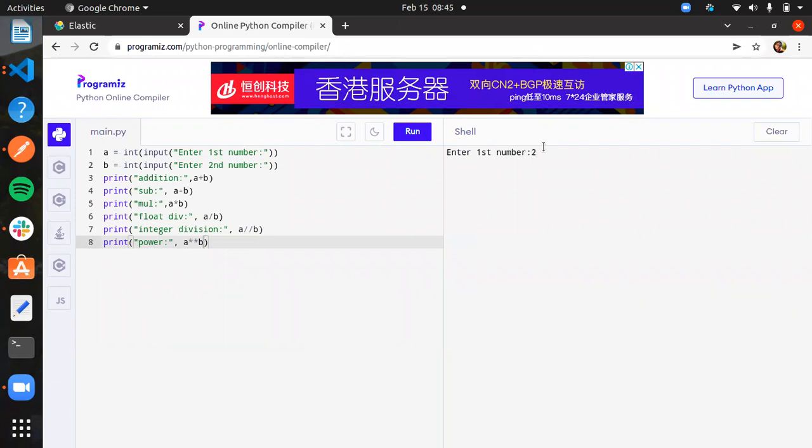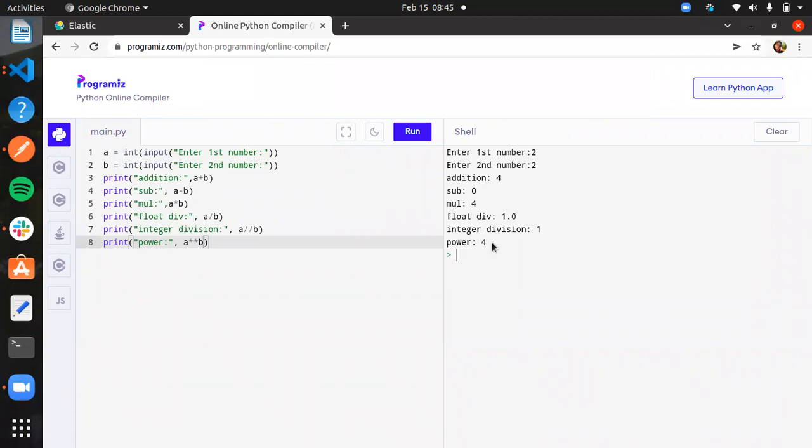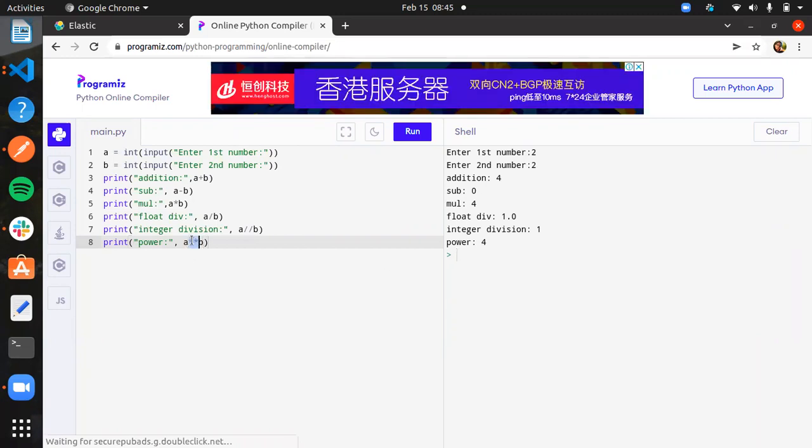See, check. I will just do. See, power 4. 2 power 2, square, means 4, right? 2 power 2 means 4. So this is one operator, power, to calculate the power. Okay, is it clear, guys? Like how to take user input and how we can perform arithmetic operations.